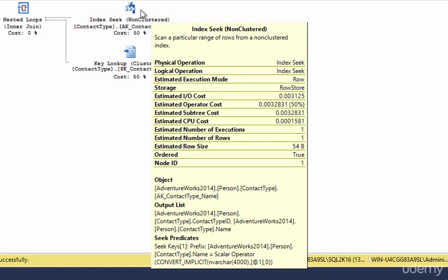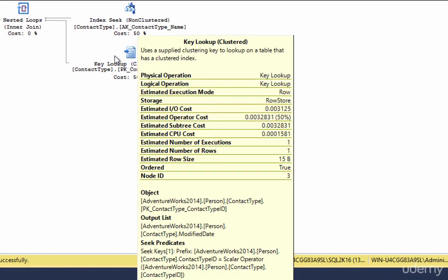Now let's move down to the key lookup, or the inefficient part. All right, we can see here that we're using the clustered index, right? Look at the object there, PK contact type ID, to get the output list, in this case, the modified date. All right, and you can see in the output list there is the modified date.